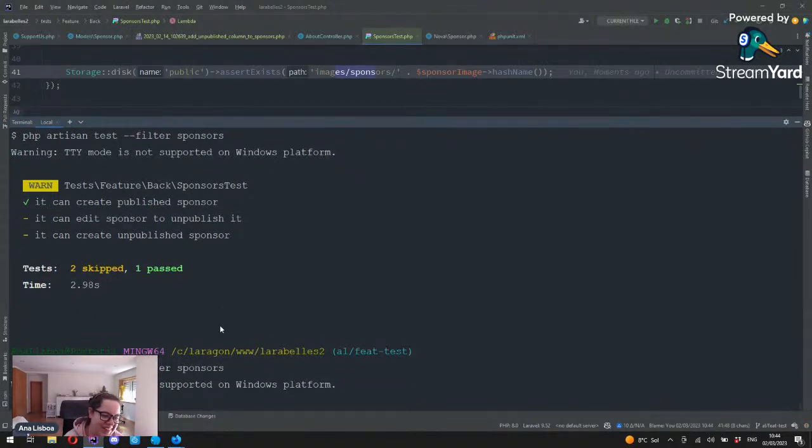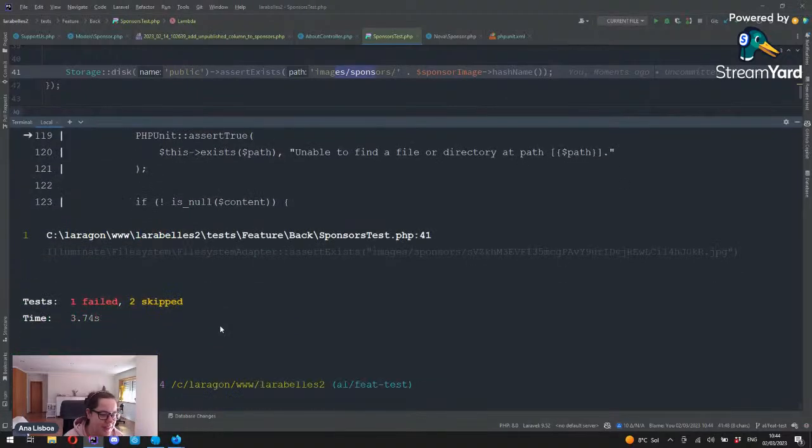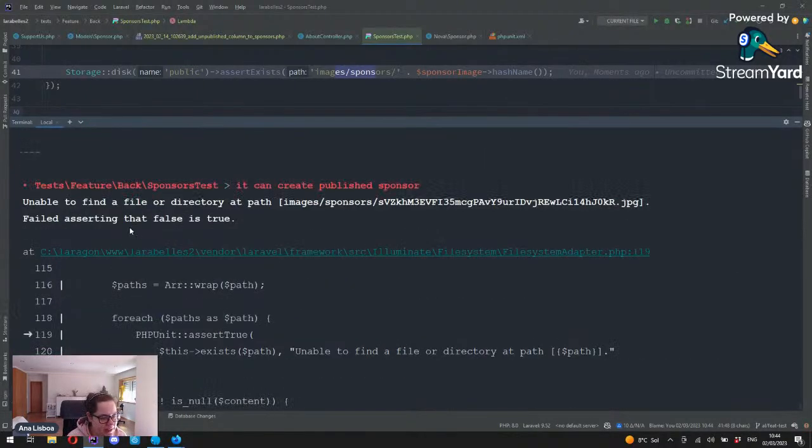Thanks, Susanna. It failed. Why did it fail? Unable to find the directory of path images sponsors.